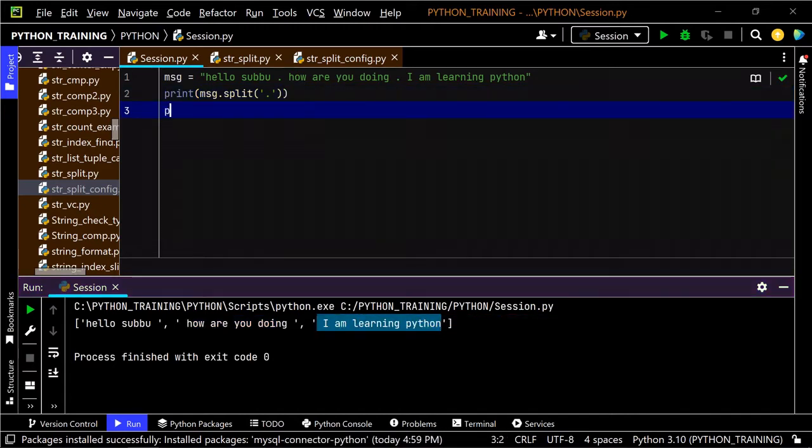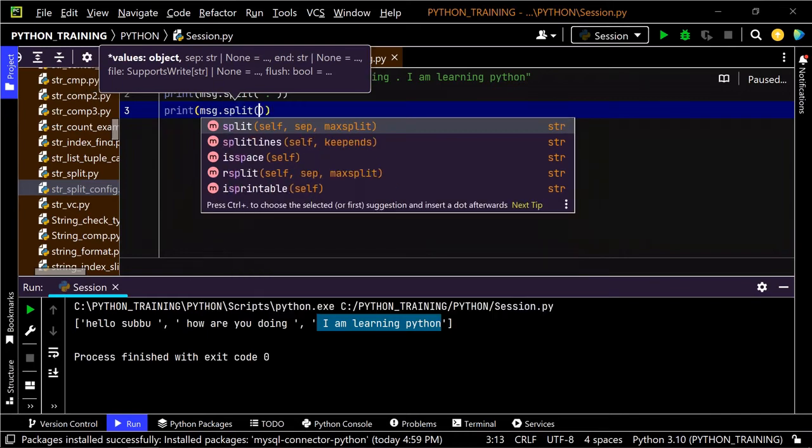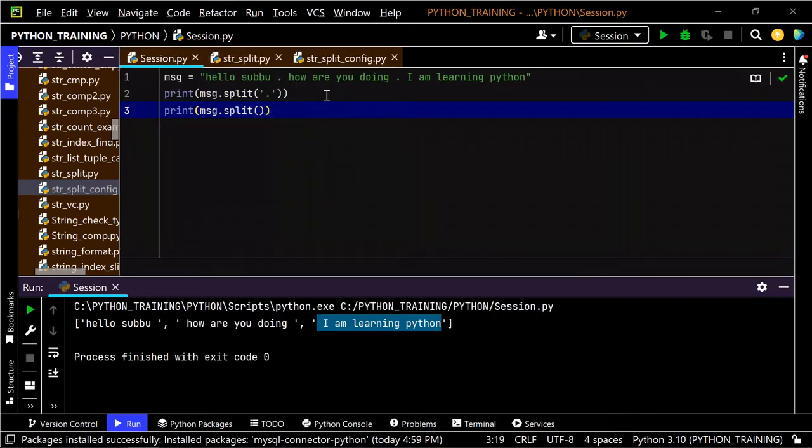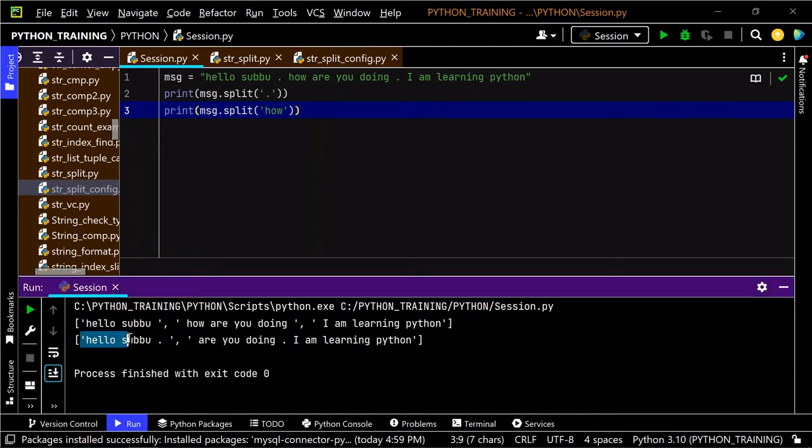Now if I give print message dot split, my requirement is to split based on how. Now I can specify here how, and let us see what the output is. Okay, now here you can see hello Subbu, then how are you doing, and I am learning Python. We do have only one how.